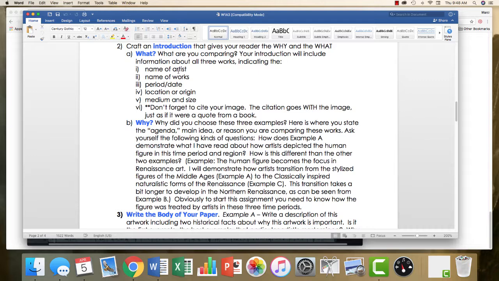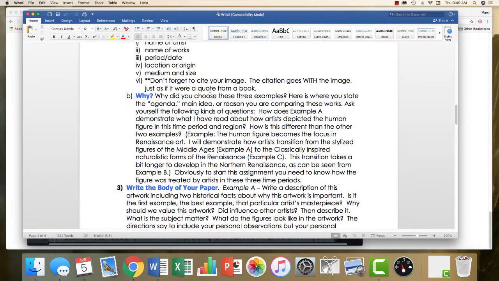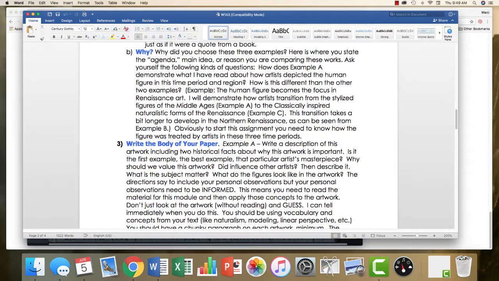So is this early Renaissance, Northern Renaissance, or Italian Renaissance? So I know that you know what the difference is between them. The location or the origin of the painting, and then you definitely want to include the medium and the size and things like that. So if you get your image from the internet, then you can cite your image, or if you want to get your images from the book, you can just tell me what figure number is and things like that.